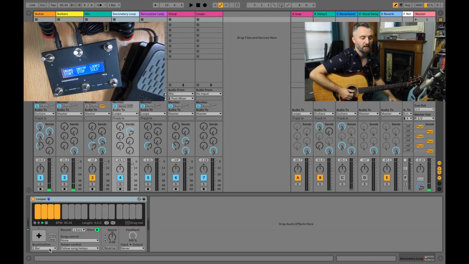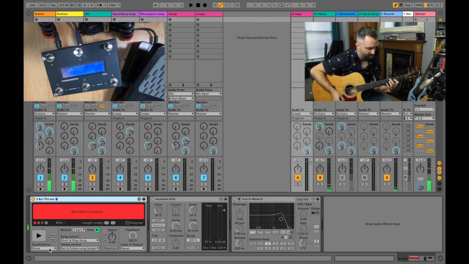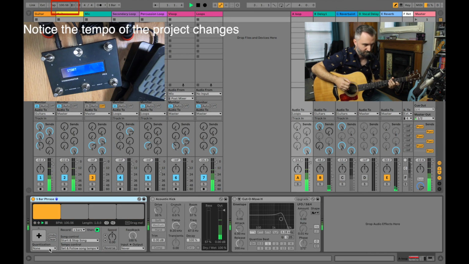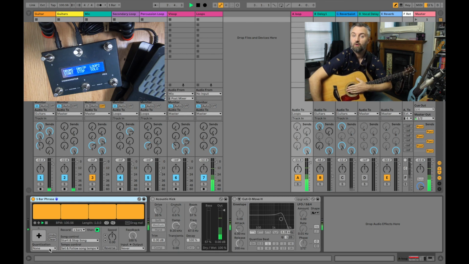One other cool thing is the quantization that decides when the loop is going to start, and I can show you what it does. Let's make another loop. Now when I start the drum loop, you'll see that we stop recording and start looping automatically without me pressing any other button.